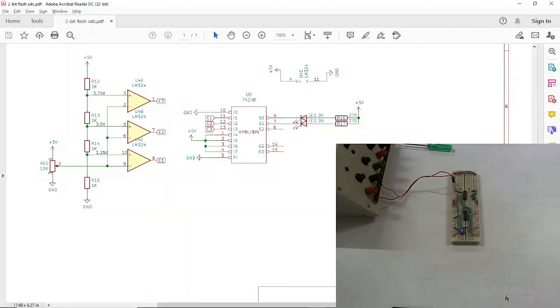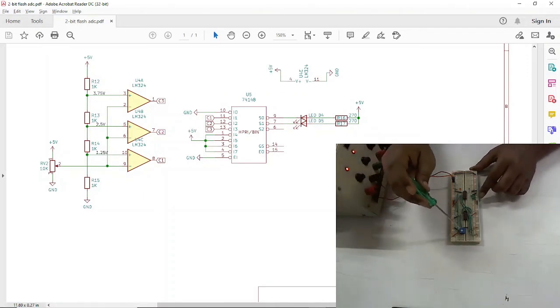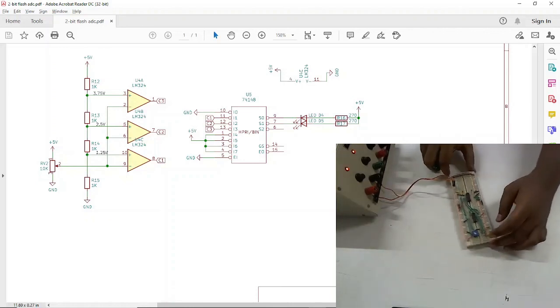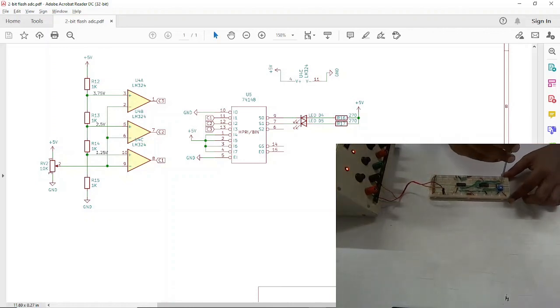Now we will turn on the power supply, and we will change the input voltage with this potentiometer, and you can see we will get different states of this flash ADC. As I change the input voltage of this potentiometer, you can see we get binary states at the output. This is the S0, which is the LSB.